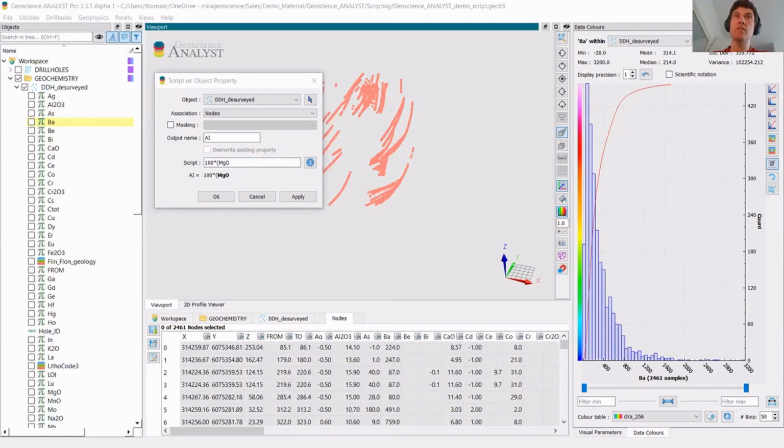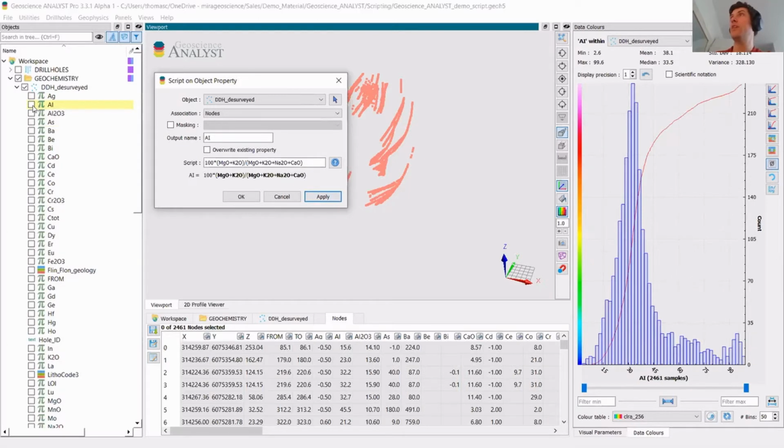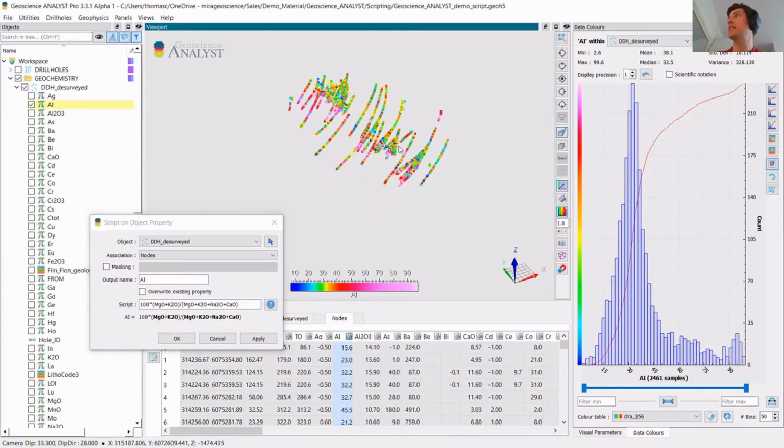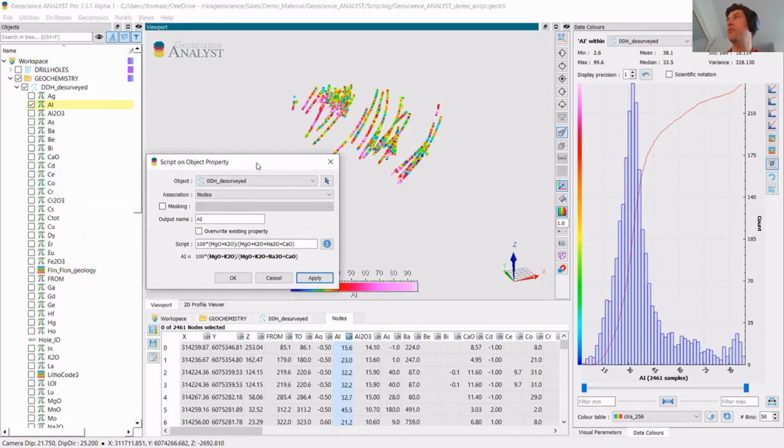And then I will just complete the whole script a bit faster. So here's the formula for the Ishikawa index. You can see that if I had made a typo for the calcium here, and I try to apply my script, I would get an error and the script will not run. So if I have the correct property name and I apply, I then create a new property that appeared on my object called AI. And here is the Ishikawa index on my entire desurveyed cloud of points.